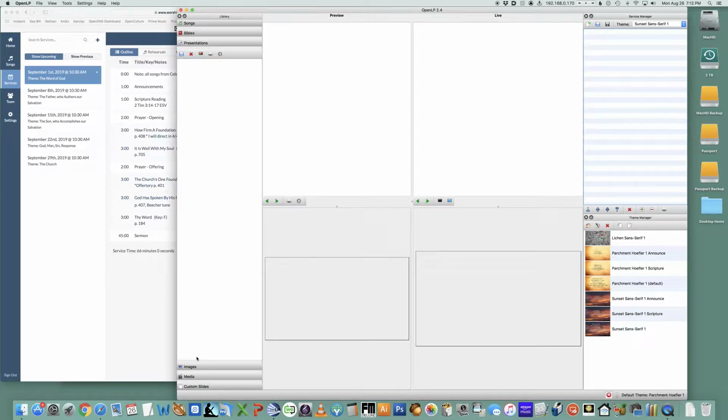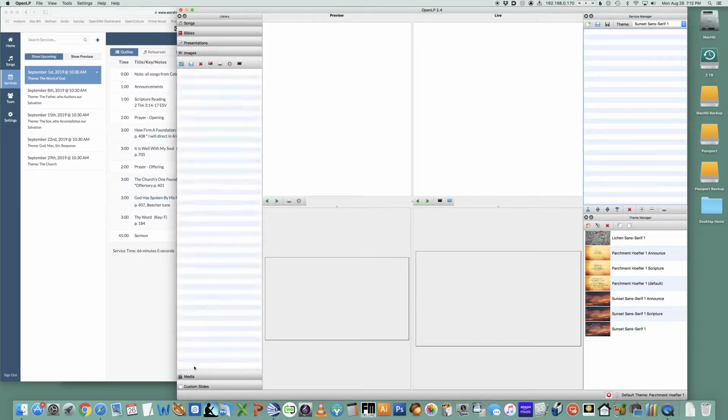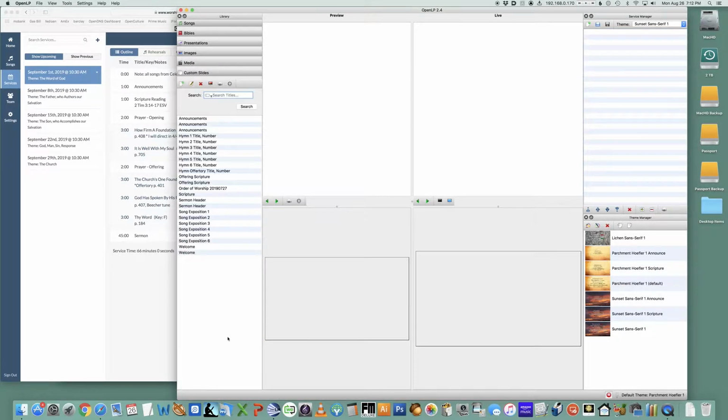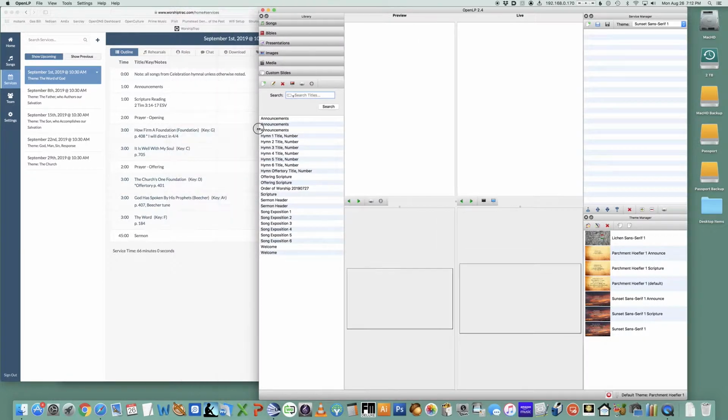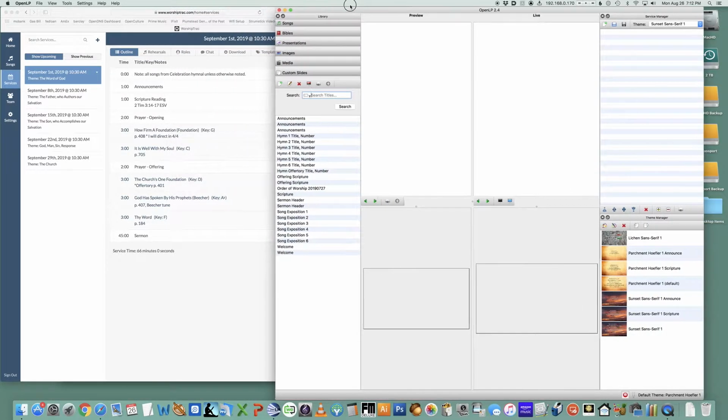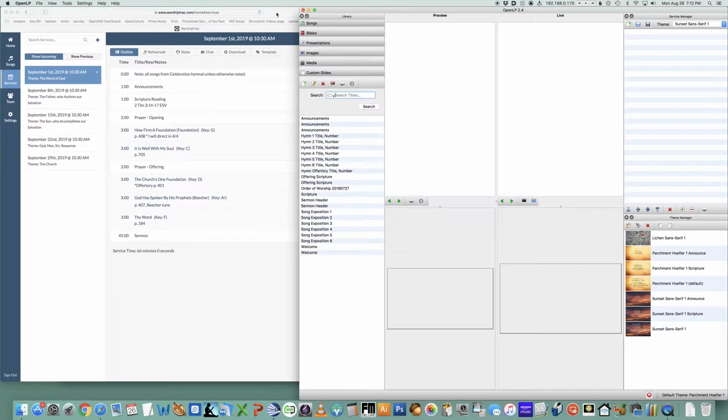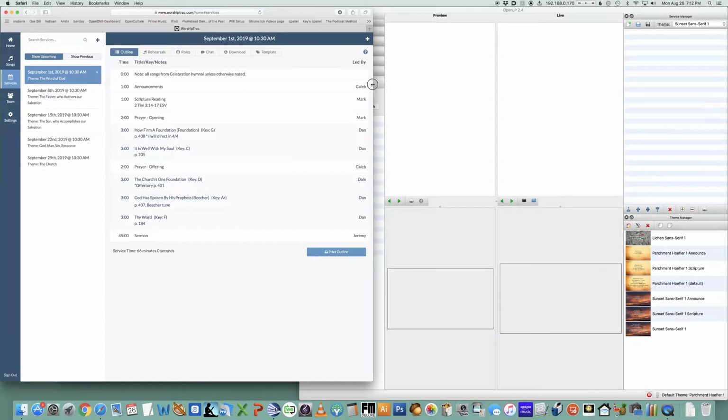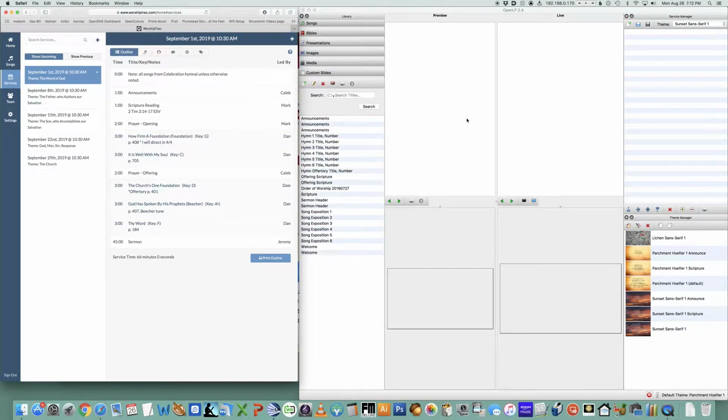Presentations, that's where you would add PowerPoint presentations. Images, just what it sounds like. Media, that's where you drag things like videos. And custom slides, that's where we have all of these things that help us get the service in order. So we don't actually need everything this large, at least when we're not presenting, we're just building. And usually what I do is I will import or open a previous service and use that as my template.